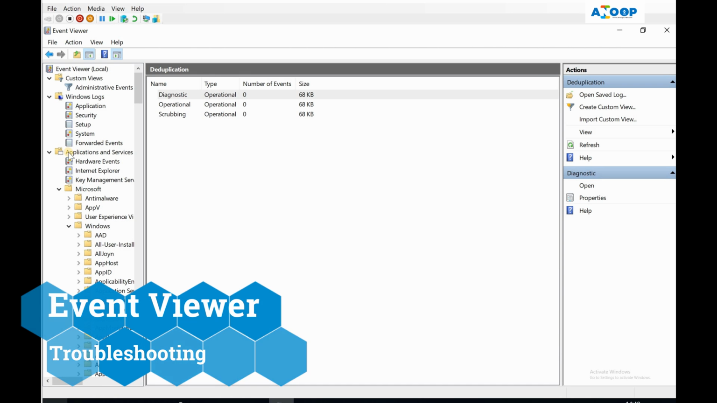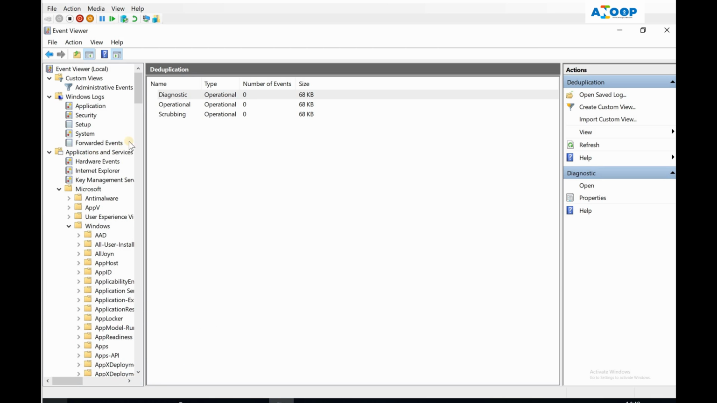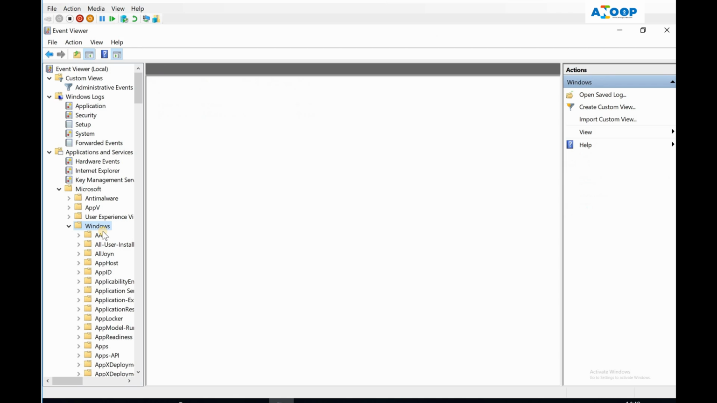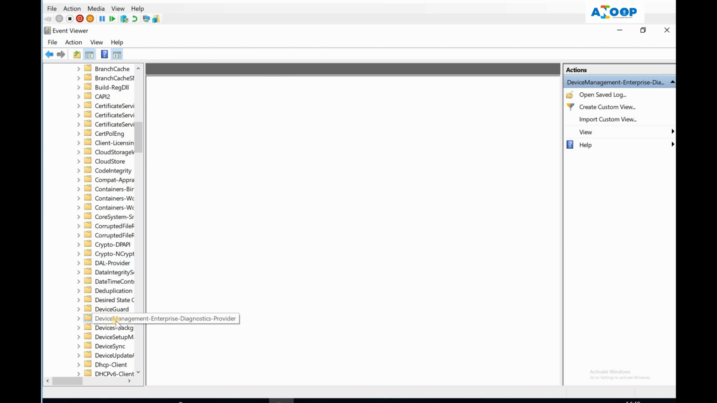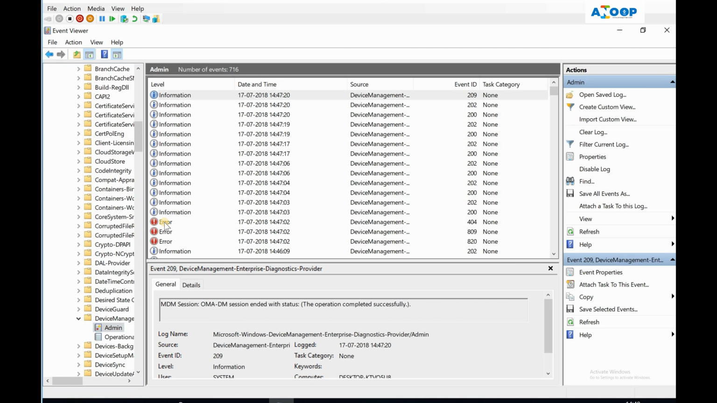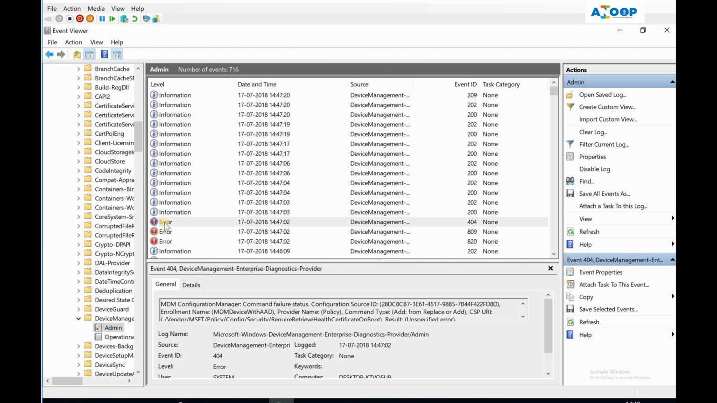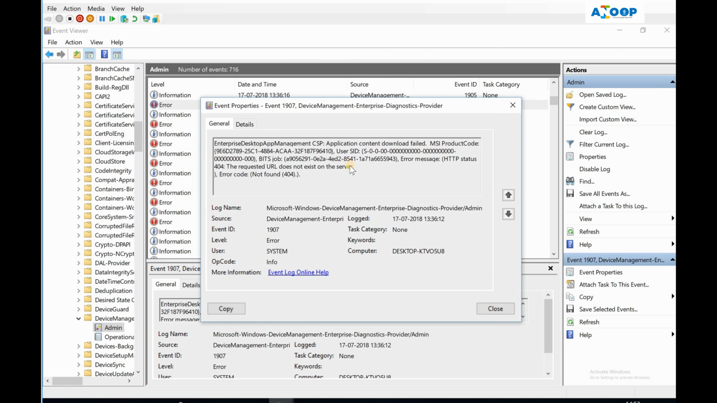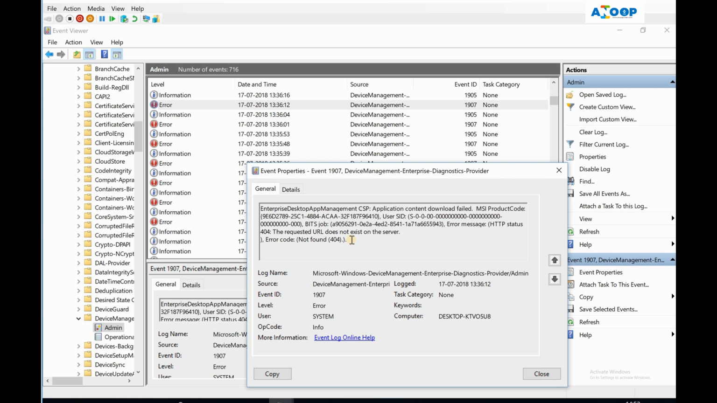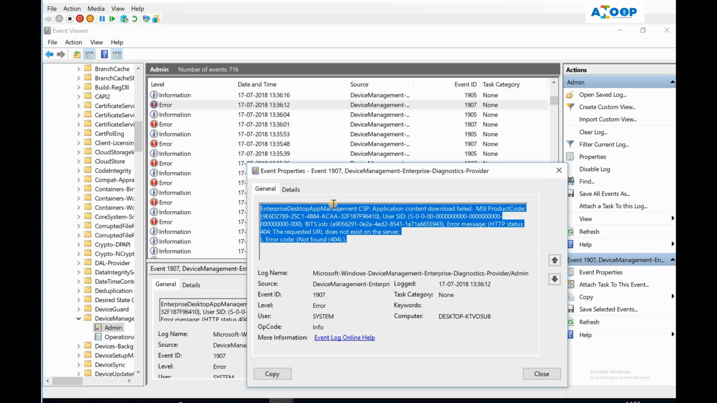Okay, opening Event Viewer, application service, Microsoft Windows, let's see what is the error. So this is an error message which I can see: Enterprise desktop management CSP application content download failed. MSI product 2222, BITS job. Error message is HTTP status.